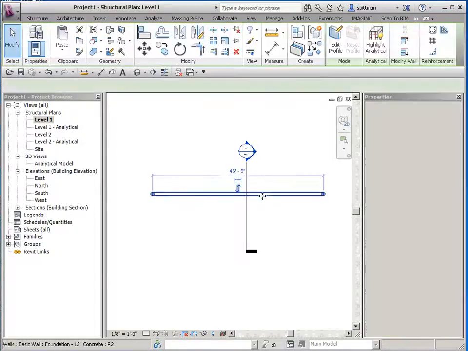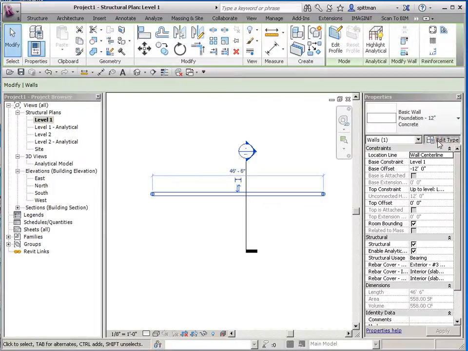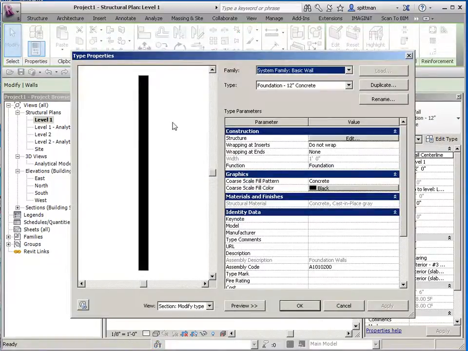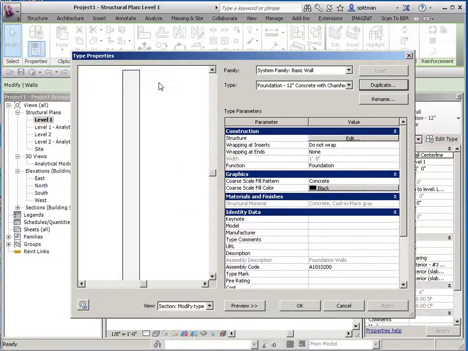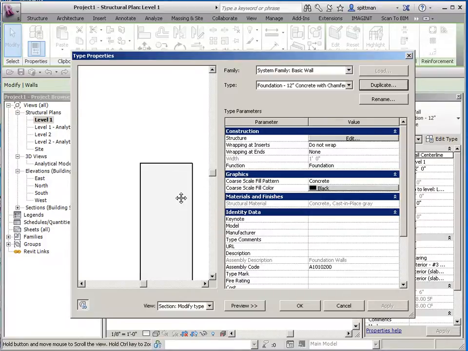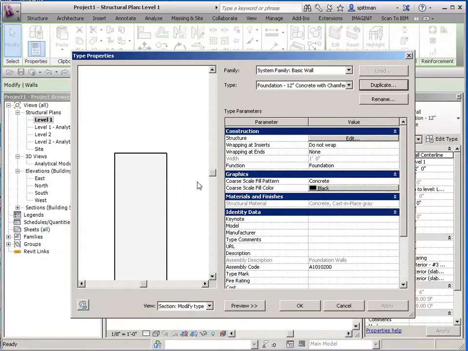So what I'm going to do is select my wall and edit the type. Since this is a type parameter, you're going to want to duplicate this wall type. So we'll duplicate it, and then I'm just going to add that it has a chamfer. Then we'll zoom in here so that we can see the top of this wall, and we're going to edit the structure.